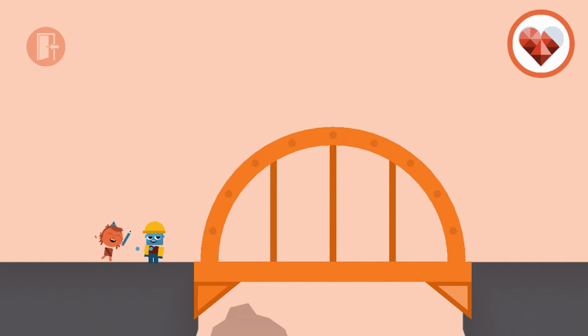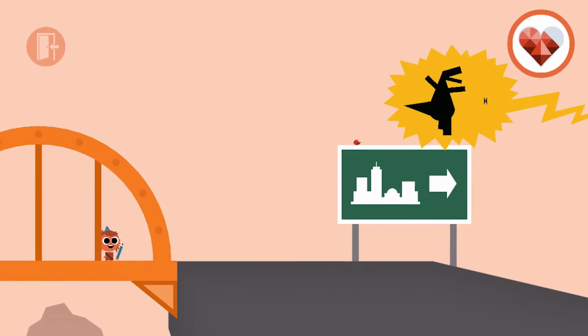Oh look, that heart's almost full up in the top corner. I wonder what'll happen when it's full.